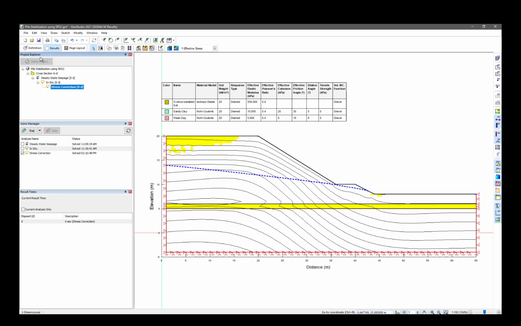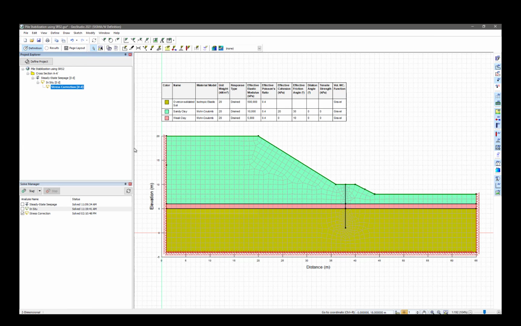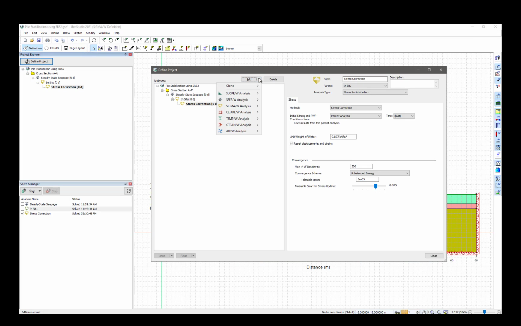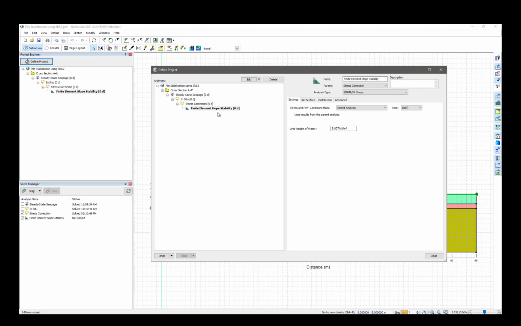Now, before going on, let's check the factor of safety, the stability of the slope, without doing an SRS or stability analysis. Instead, I'm going to go back to Define Project and add a SLOPE/W SIGMA stress stability analysis. Now, this analysis looks into the stress field that we get from SIGMA, and it draws a slip surface and then calculates the factor of safety by integrating the shear mobilized and the shear strength over the slip surface. I won't get into the details.